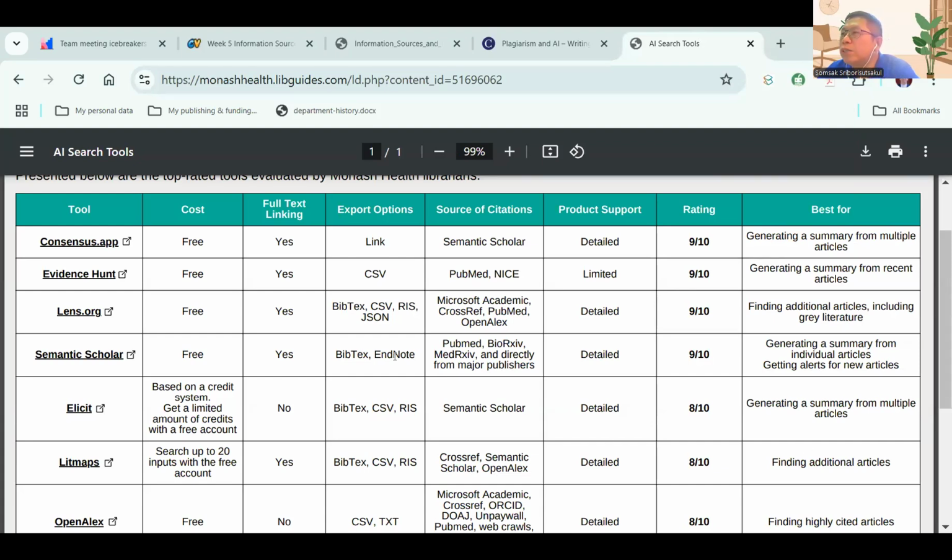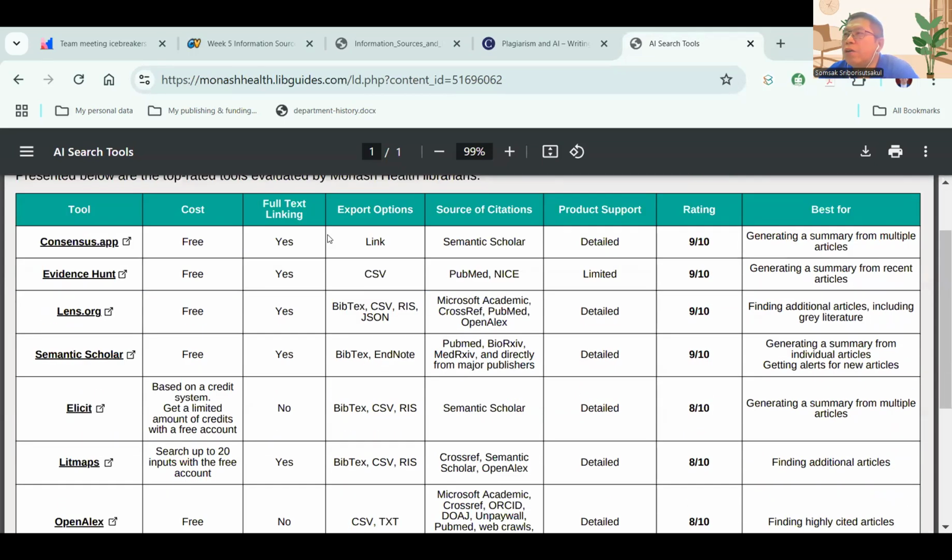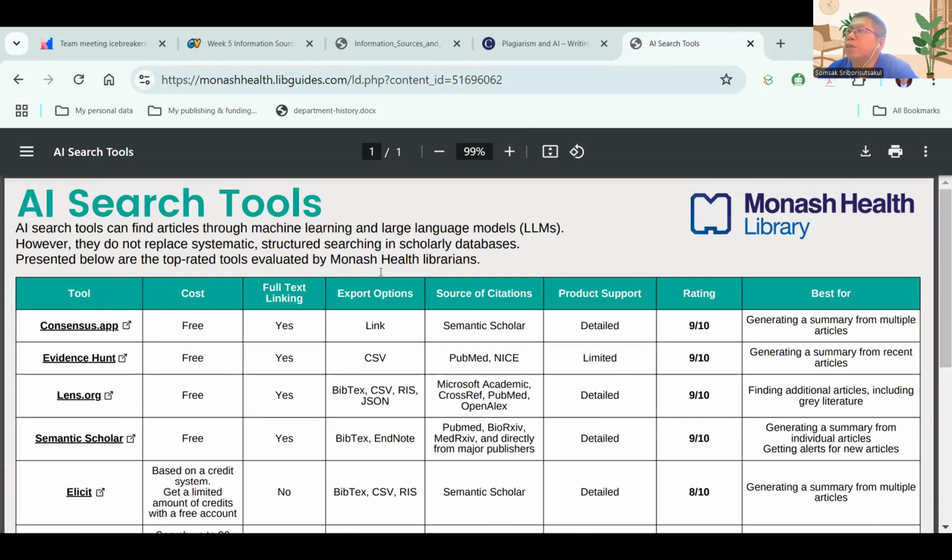So you can see the link I gave you in our Zoom chat box. They have comparisons of AI search tools that can help you search for the information you need, or the research articles you want, quickly. Right.